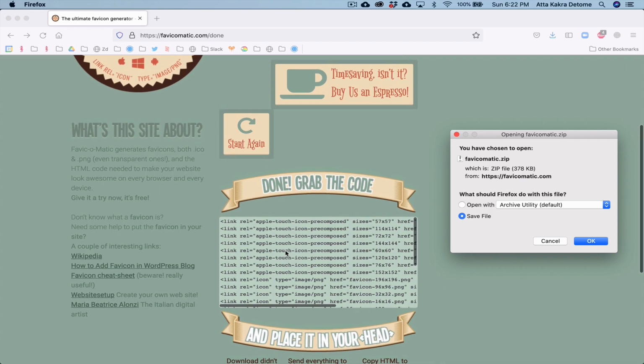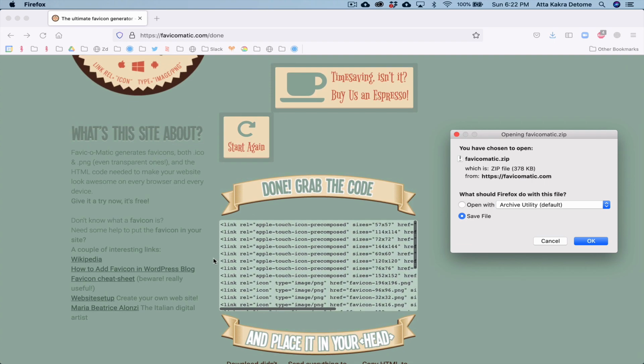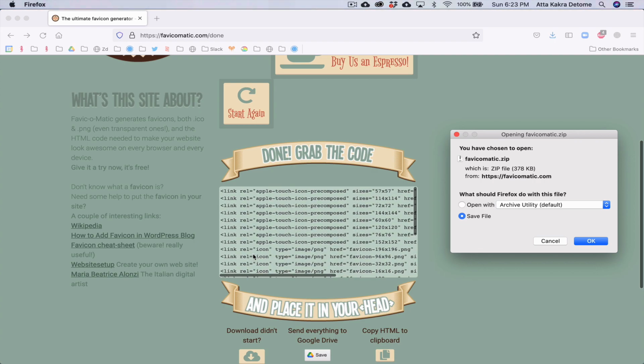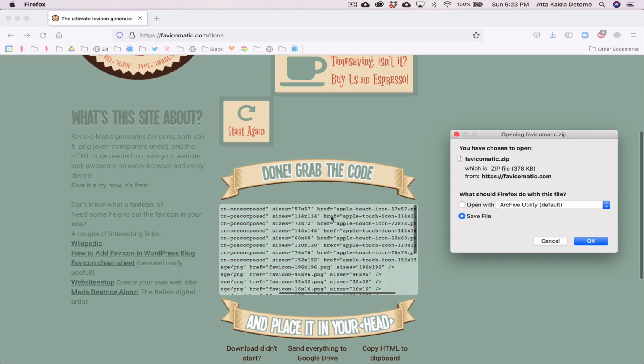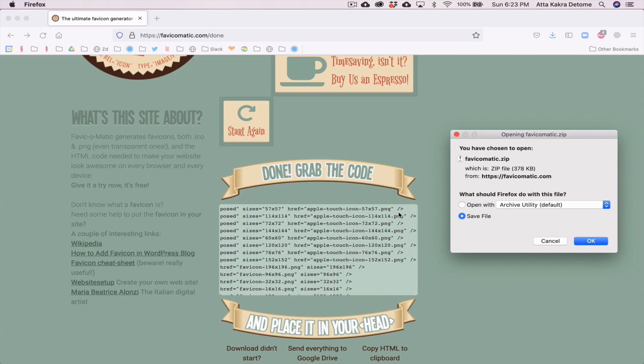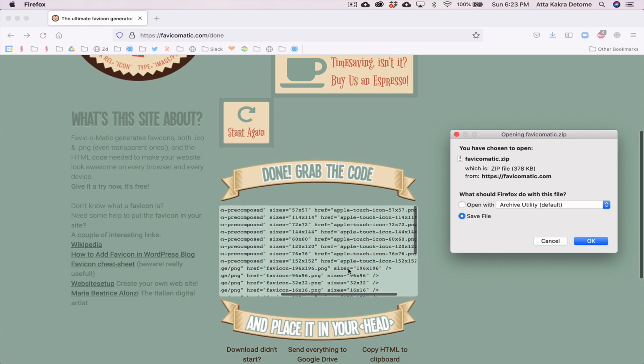It will first generate code, and this is the code that you have to grab and put in the head section of your HTML document. These are basically links to images that are created for you by Favicomatic. And these images are going to be stored in this favicomatic.zip file that you have to unzip to get them. So it's important that you grab this code and put it in the head section of your HTML.